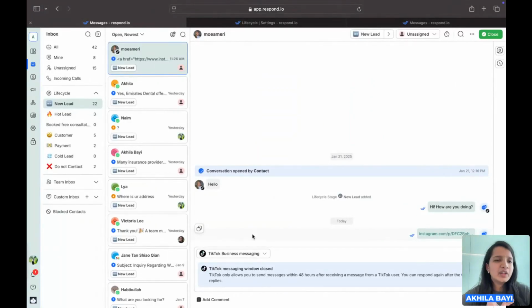Now let's say this is a conversation we have. As an example, this is one conversation, and we put this customer under new lead. If you want to see where to find this, you can see on the top here that this customer is currently in the new lead lifecycle. Now, let's say I'm talking very well with this customer and they look like they might actually purchase. If you want to move them from new lead to hot lead, it's very simple.